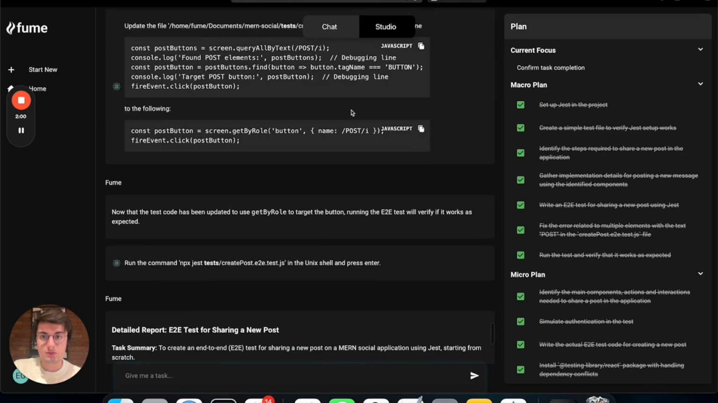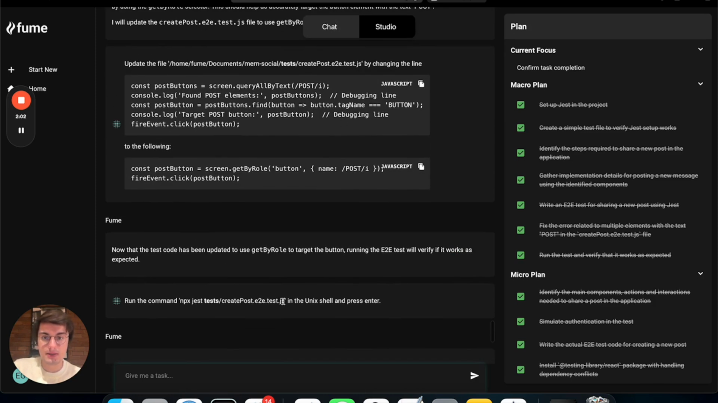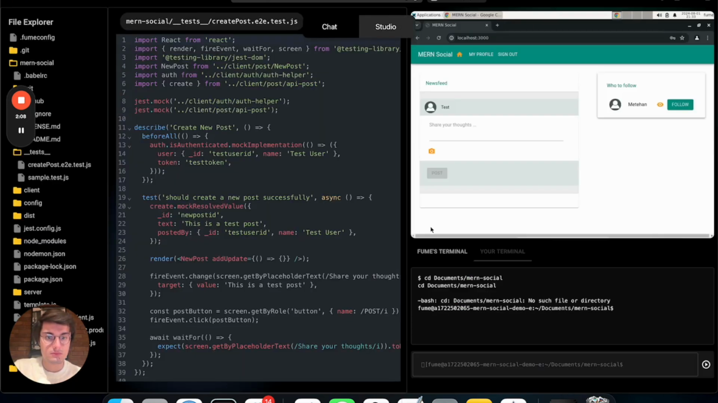And we can just copy and paste the command that Fume ran and try it for ourselves to see if it actually works. This is Fume's terminal, this is mine. I can just run commands on the studio just to test stuff that Fume did.